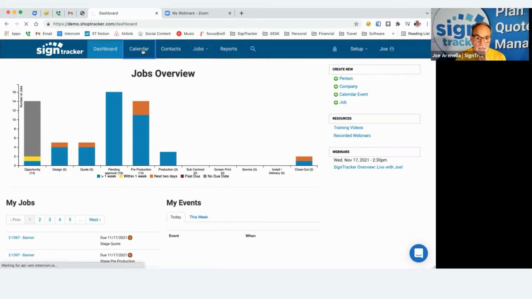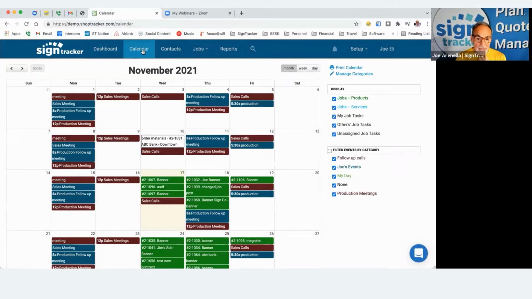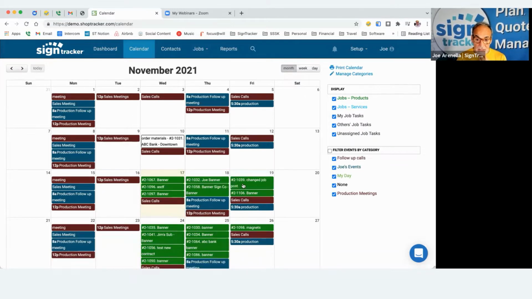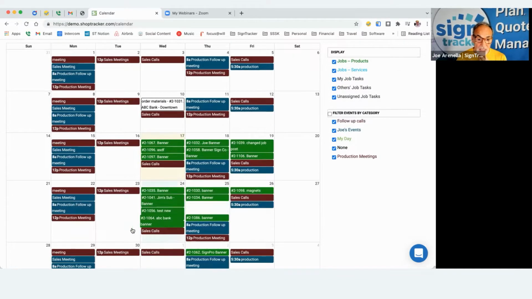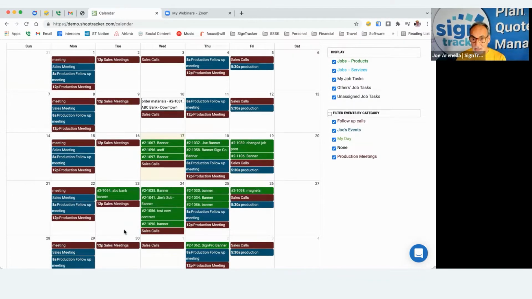But there is a calendar in SignTracker. And so anytime you assign a due date to a job or due date to a task, they're going to show up here on the calendar. And if you need to change the due date, obviously you can just drag and drop them, and it changes. That'll update everything throughout the entire system.